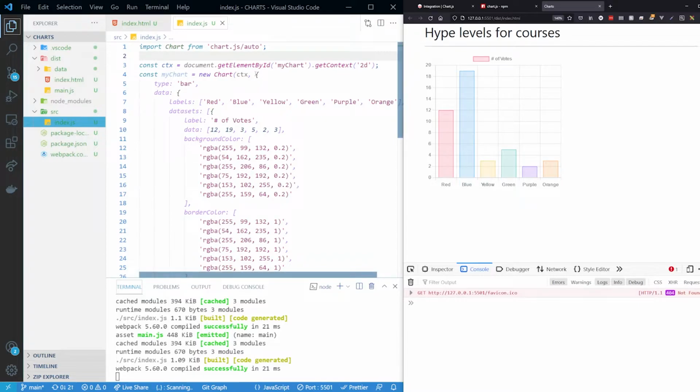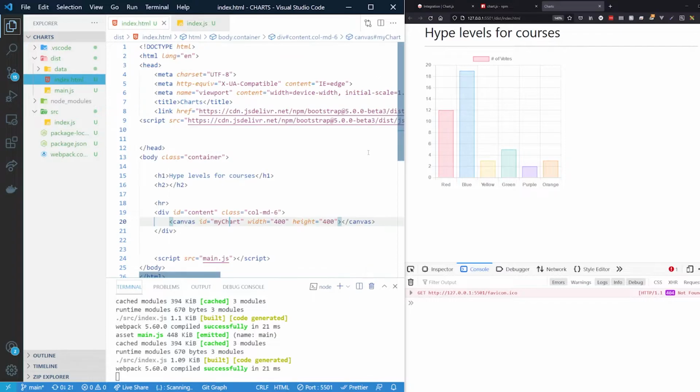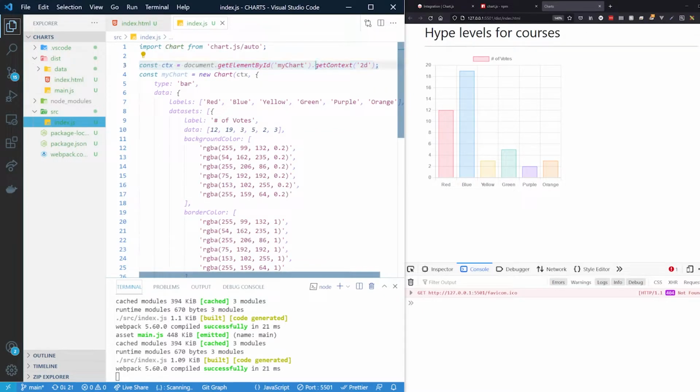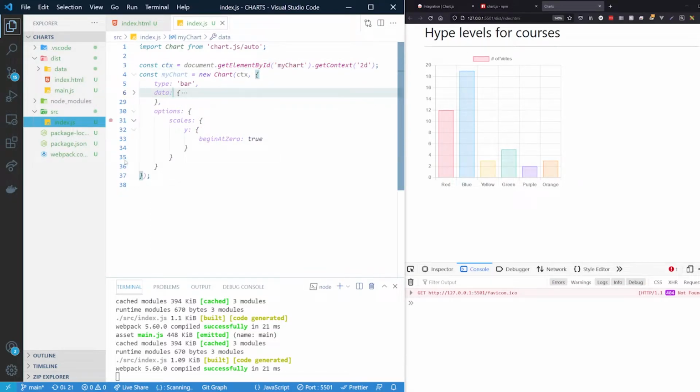The first step would be to get the context. Now the context is that canvas to draw upon. So you have the HTML, this is the canvas. If you have another ID, of course you need to select a different ID here as well. We get the 2D context and then we have a couple of things. We have the data, let's minimize that. We have the type of chart, this is a bar chart.